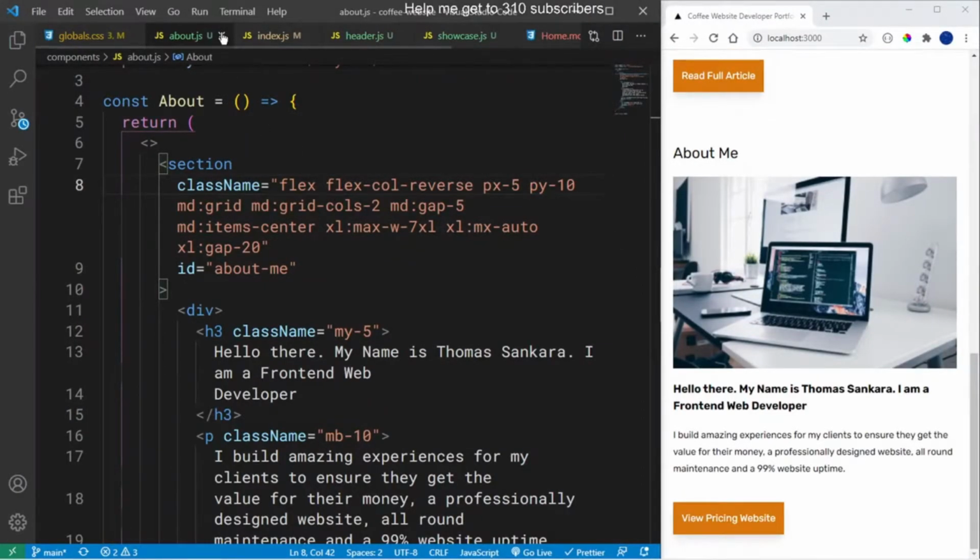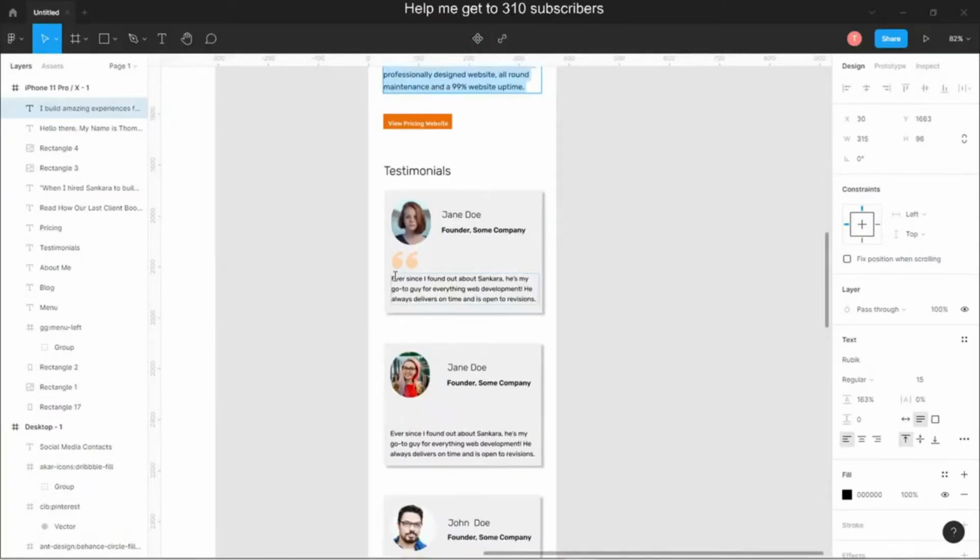And then I can go into my testimonial section next. And for this section, what I'm going to do is get a data array, because I don't want to keep repeating all of this.